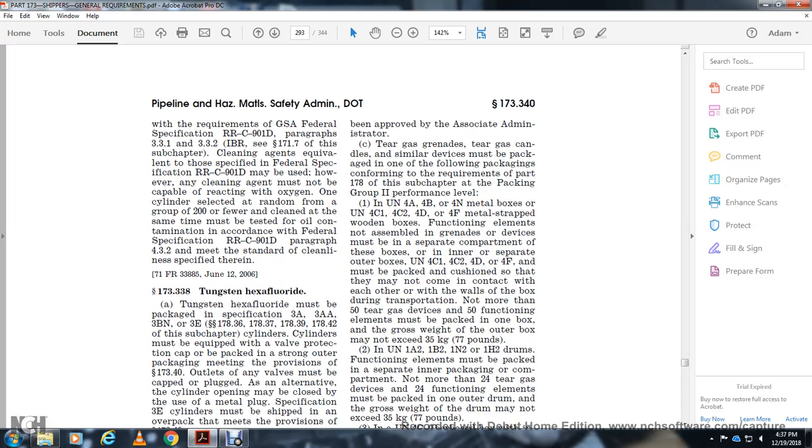All right, 173.338 Tungsten hexafluoride. Tungsten hexafluoride must be packed in specification 3A, 3AA, 3BN, or 3E cylinders. Cylinders must be equipped with valve protection packaging meeting the provisions of 173.40, with the outside ending of the valve fitted with a cap or plug. As an alternative, the cylinder opening must be closed using a metal plug.